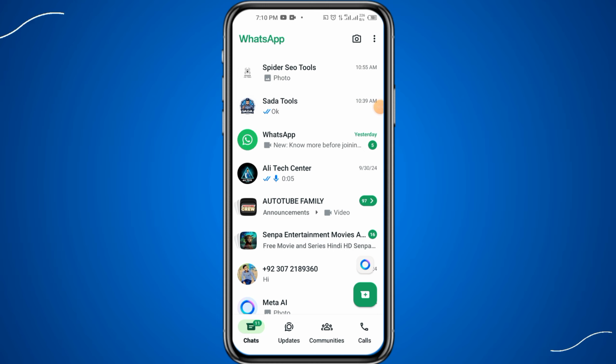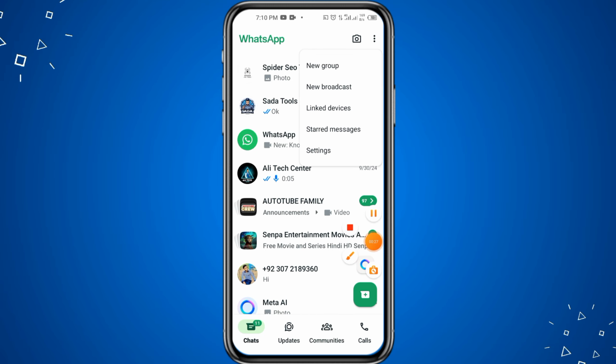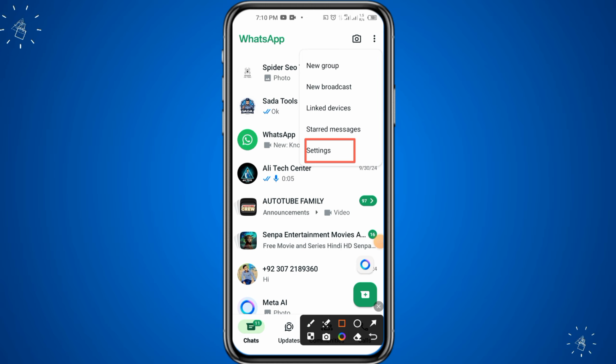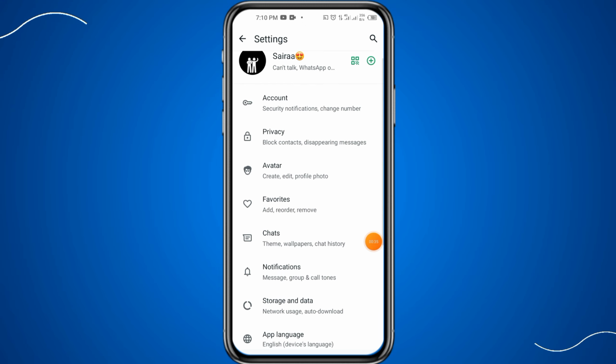First of all, you have to open WhatsApp, and here you have to tap on the top right three dots. After that, click on settings here. When you click on the settings, you have to scroll down.